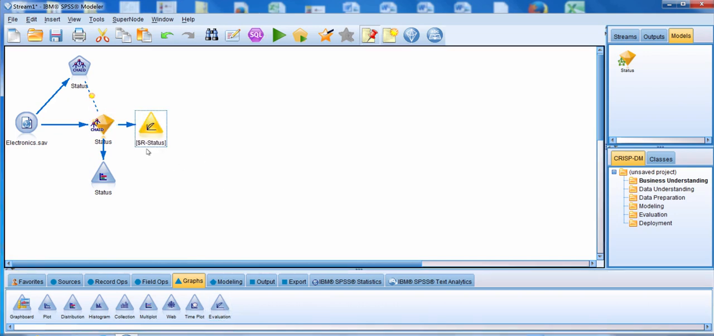Notice that the evaluation node's name changes automatically when you connect it to a generated model. That's because the evaluation node is going to allow you to evaluate and compare predictive models and then choose the best model for the work that you're doing. Here we only happen to have one model, but if we had several models, we can use the evaluation node and compare the different models as we evaluate them.